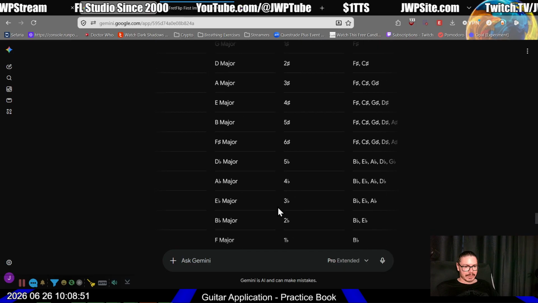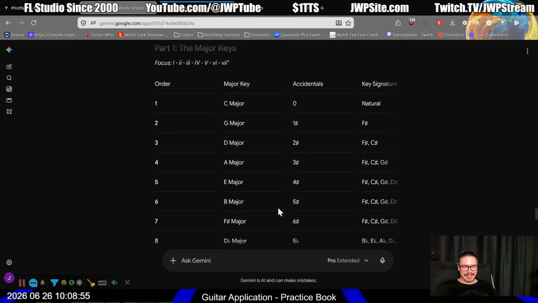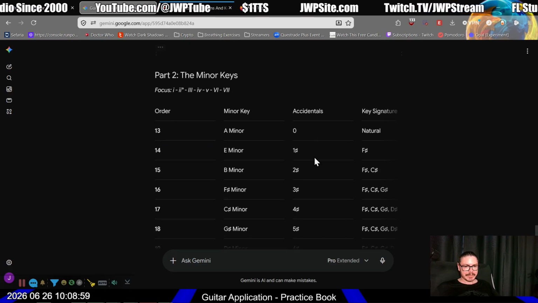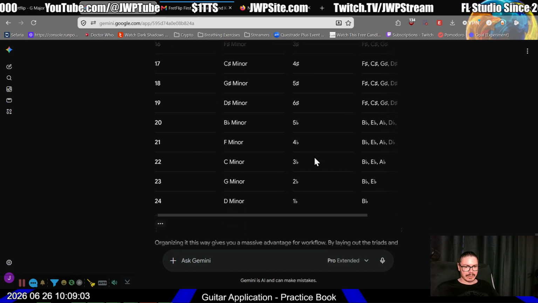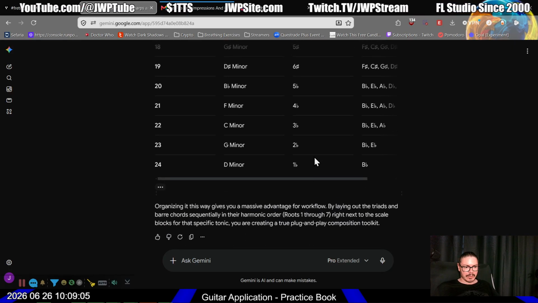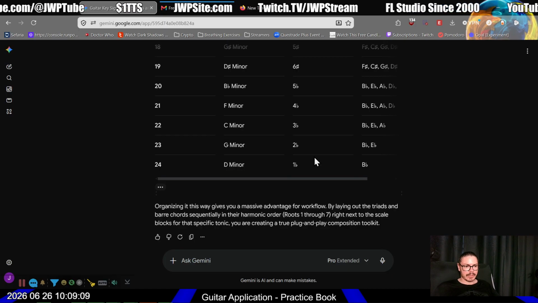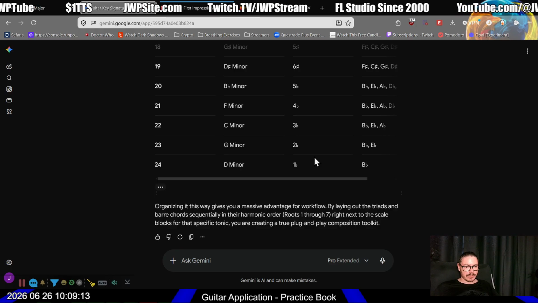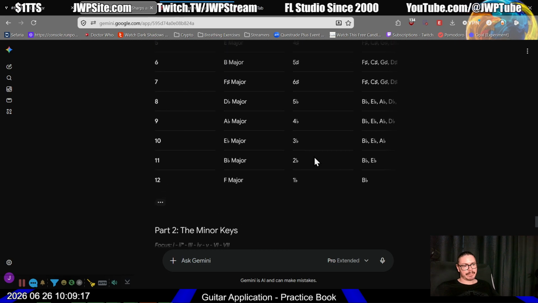Accidentals, 5 flats. I feel like this should be like the table of contents, just to display exactly what's going on here. Okay, organizing this way gives a massive advantage for workflow, laying out the triads and bar chords separately in their harmonic order, right next to the scale blocks, so that you're creating a true plug-and-play composition toolkit. Yes! Thank you.